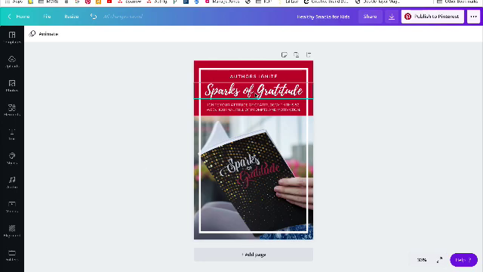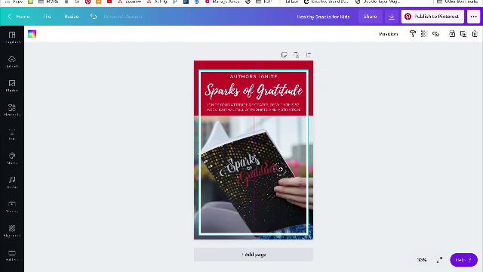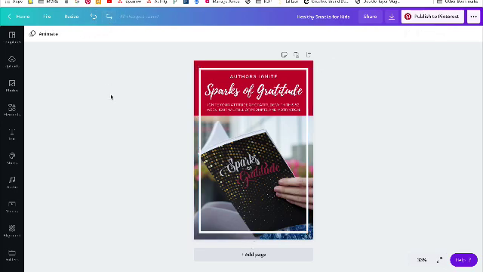Okay, so I've added a little bit of text here. I went ahead and moved the photo down. I wanted my text up top. It's very easy to drag and drop these elements. And of course, if you make a mistake, you have your undo button up top. Redo will appear once you've gone back.